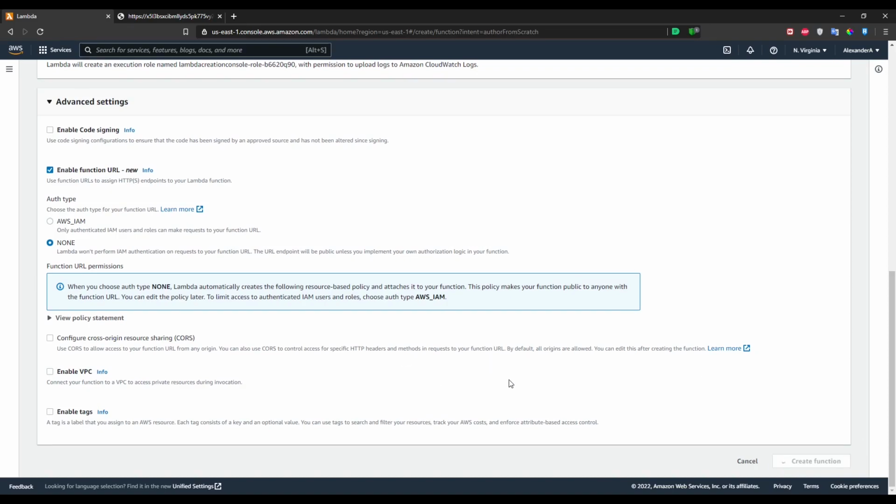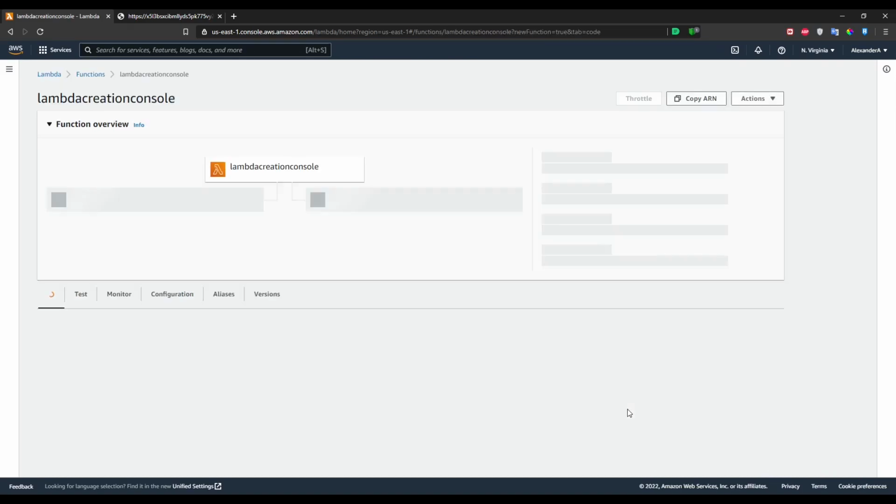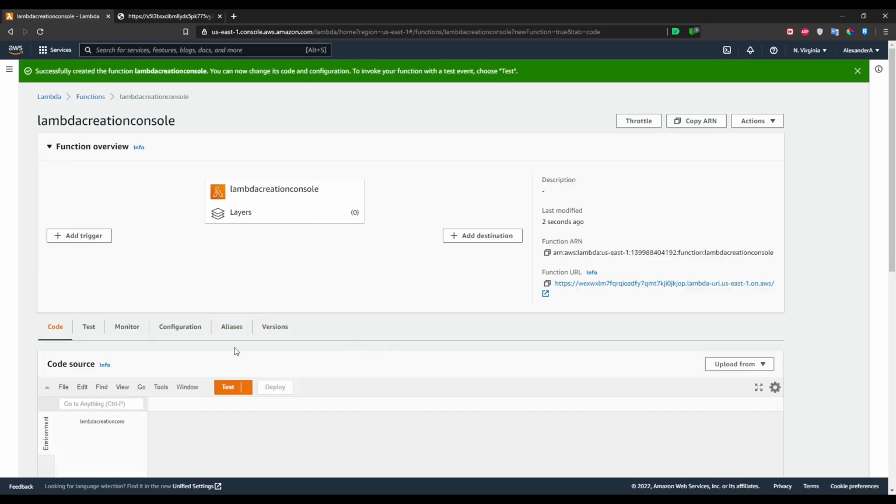So we'll hit create function. And as you can see, it takes some time. It's going to load a little bit, so we'll let that finish. Once this Lambda function is created, we can take a look at some of the basic things.